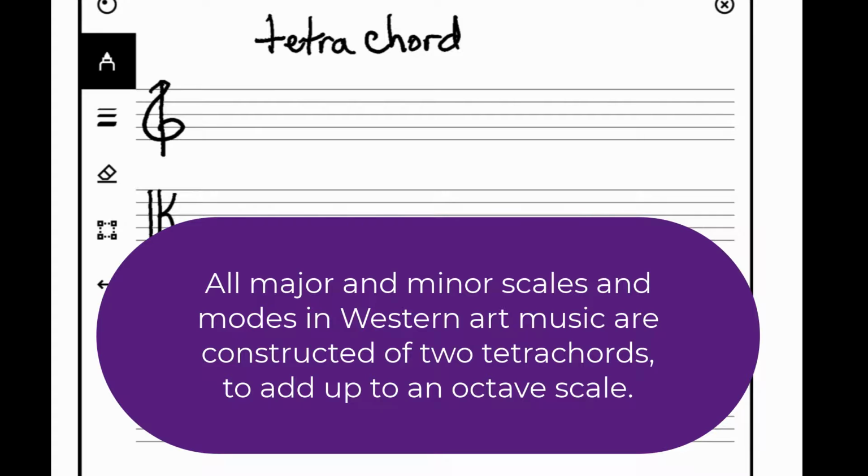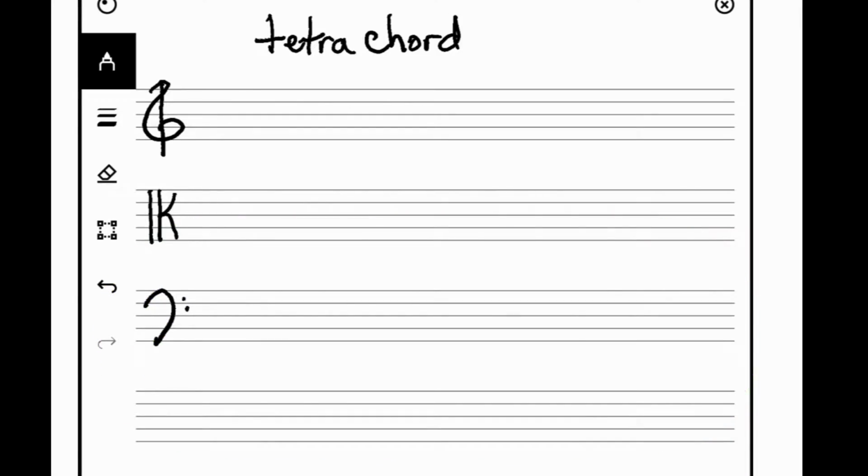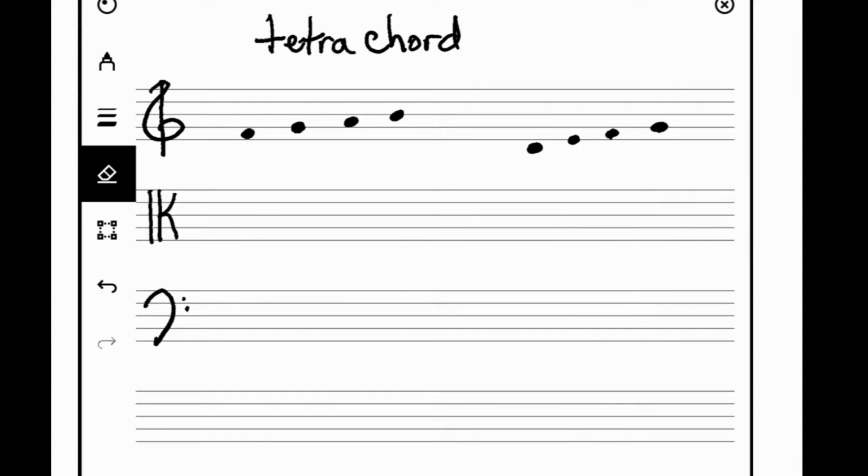Let's do it. So a tetrachord is a group of 4 pitches, and they are stepwise. So, for example, a tetrachord might look like, in the treble clef here, F, G, A, B. Or a tetrachord might look like D, E, F, G. It's a group of 4 notes. Now, we are going to talk about one specific tetrachord today, and that is going to be the one that will allow us to build the major scale.